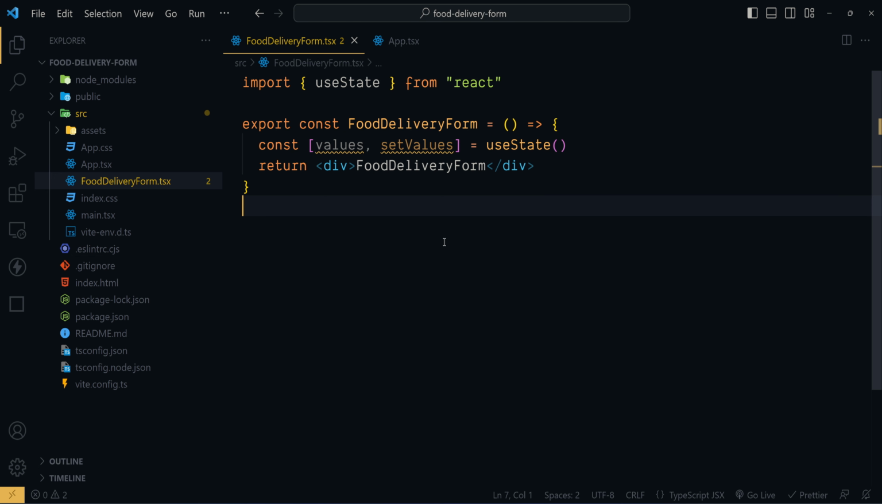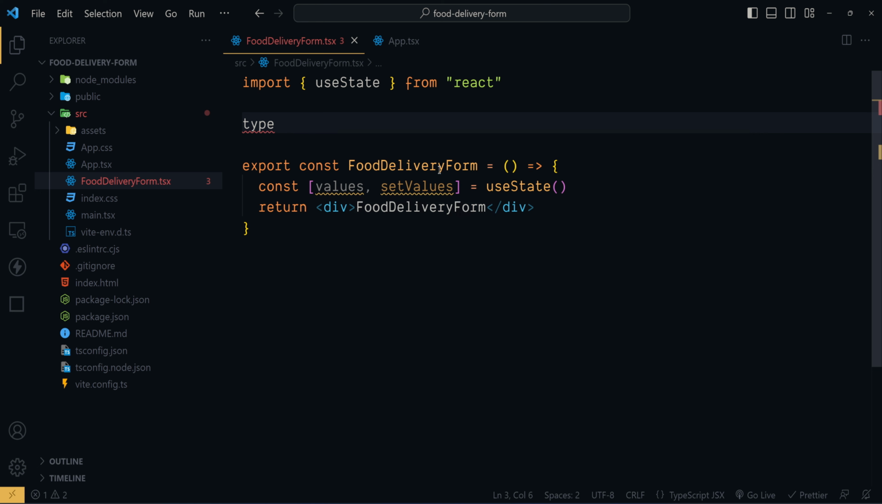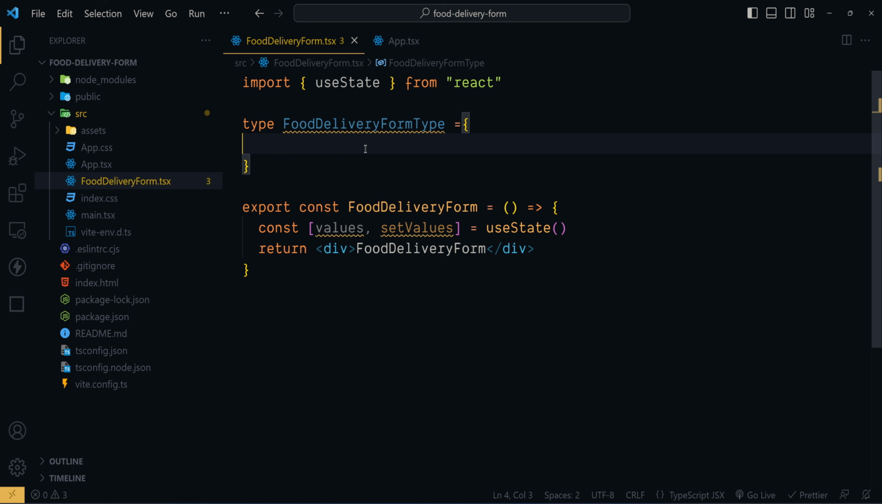Now since we have a TypeScript component here, it's always recommended to define the type of the data in advance so that we can fix a lot of errors at compile time itself and we can make sure that the data is type safe inside the app. So I will define the type here, FoodDeliveryFormType. Currently we are only adding two properties, the rest of them can be added later.